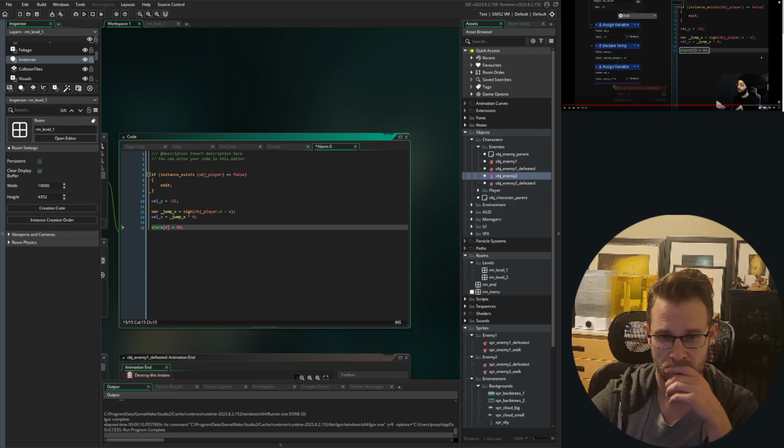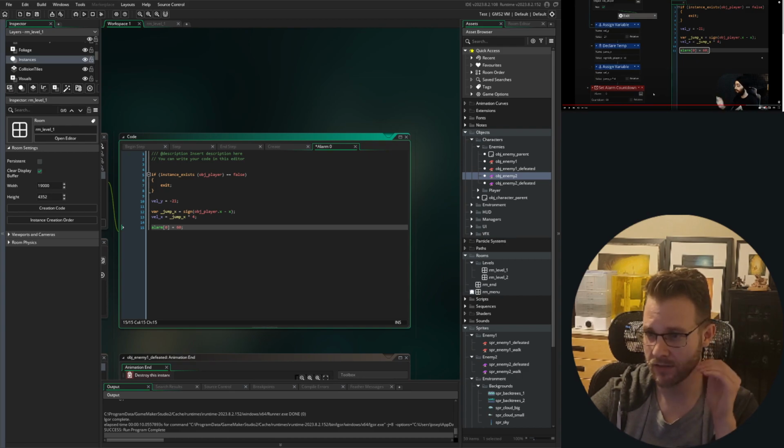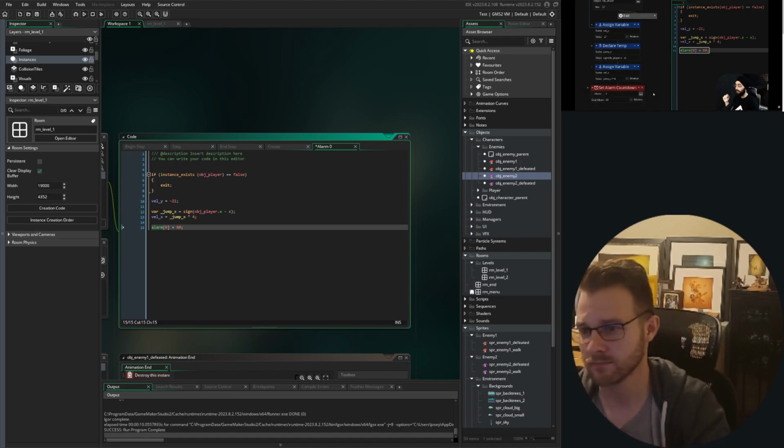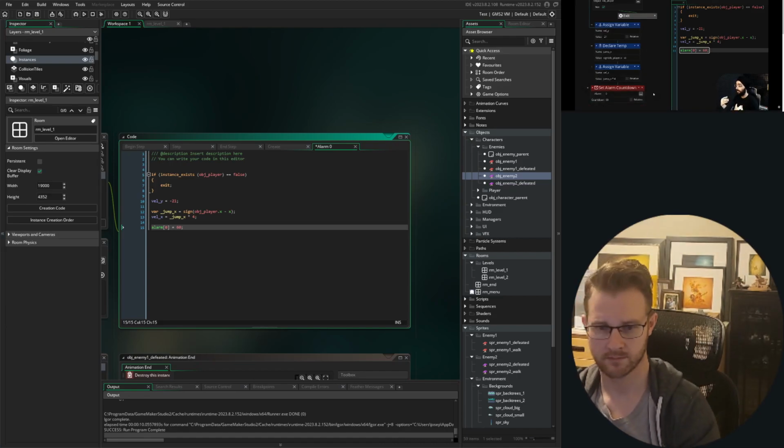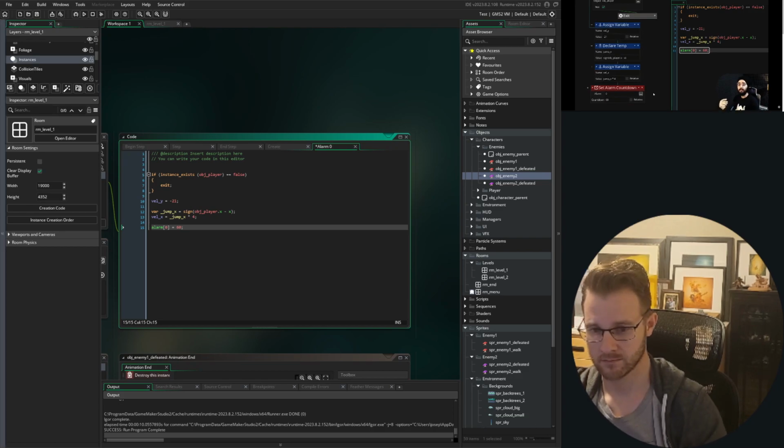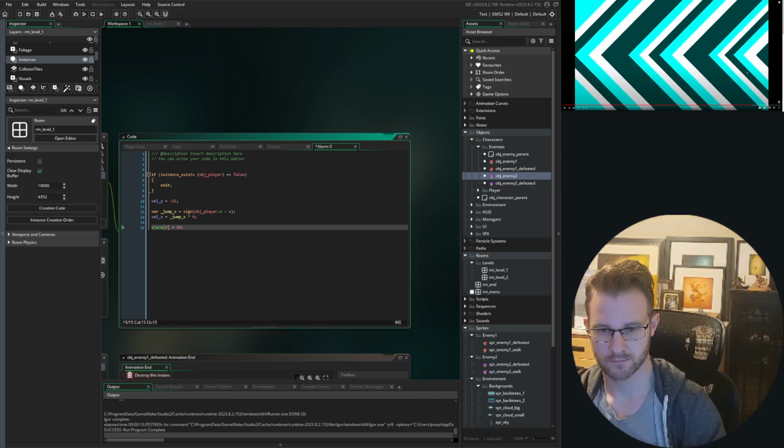Finally, we are telling alarm 0 to run again after 60 frames, which is 1 second by default. So when it starts, it does it in a half second, and then it'll run every second thereafter. This alarm 0 event will run again after a second, and then it will run again and again, making the enemy jump repeatedly. You can change 60 to something else to change how often this enemy jumps.